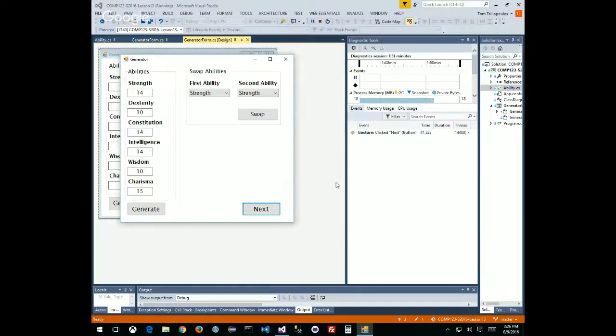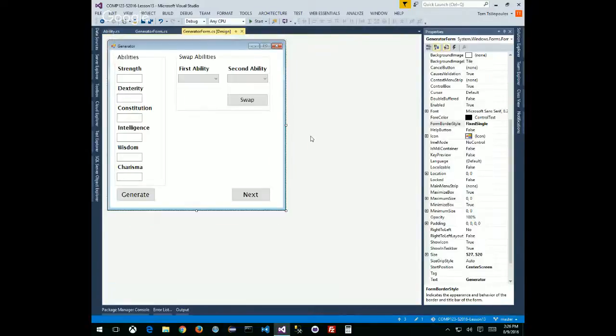And you'll be delighted to know that when you take the course next semester, which is COMP123, a lot of the stuff that we're doing here is very similar to the stuff we're going to do there, but on the web, at least for the first half.